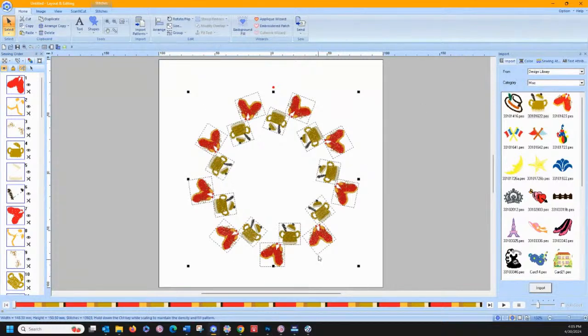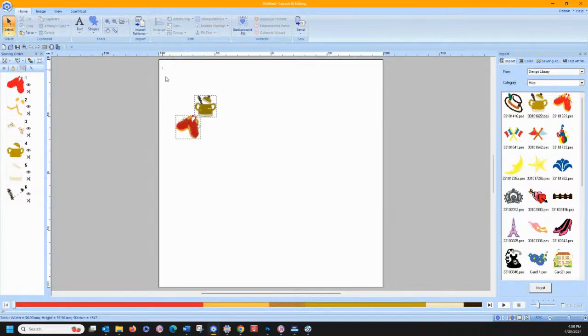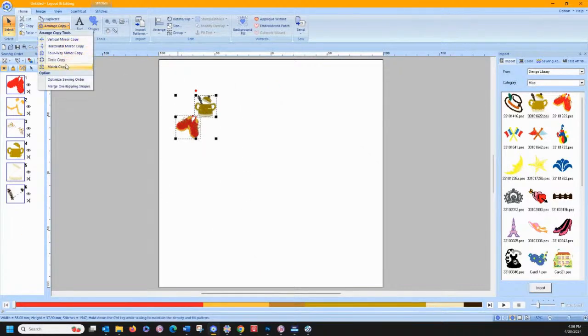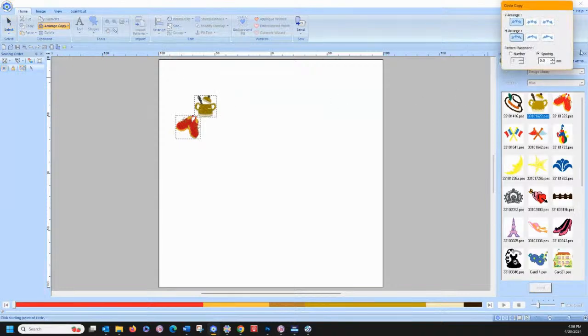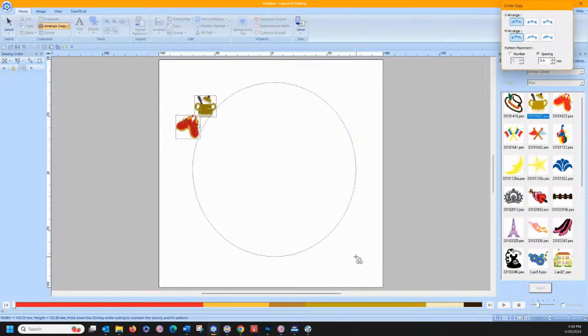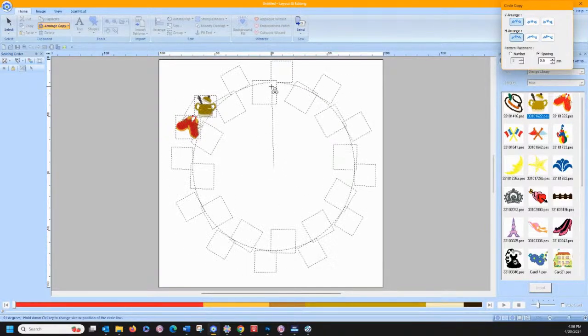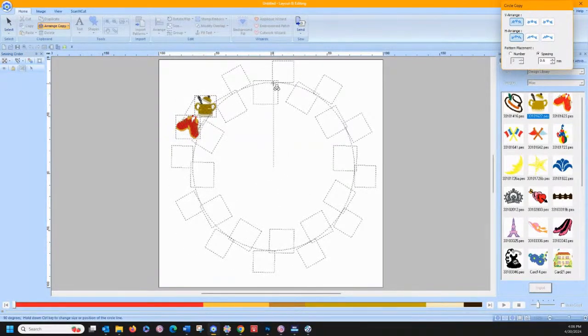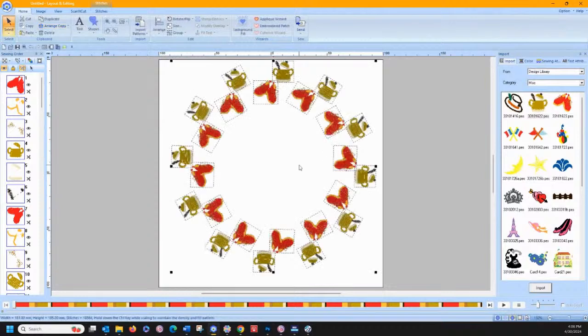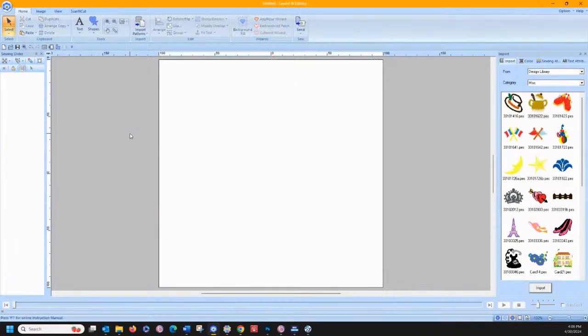Now mine are upside down. That's because I clicked my down here. So if I undo that and do it again, this time if I stop up this direction, they should be right side up. There you go. So now my coffee pots or whatever that thing is are right side up. Okay. And that's how you do it. You can either choose number or spacing. All right.